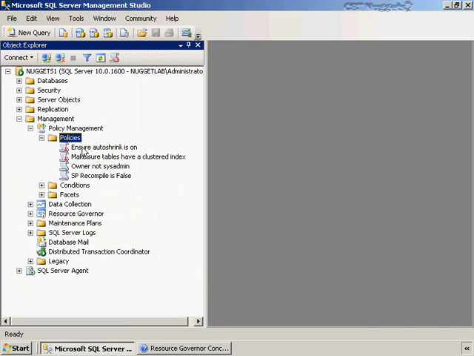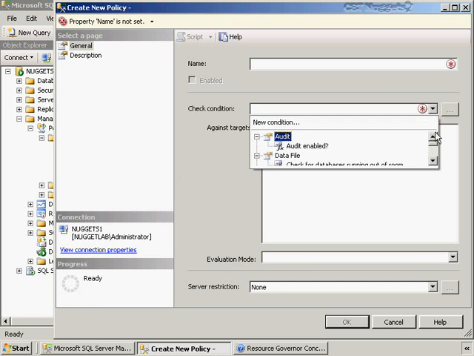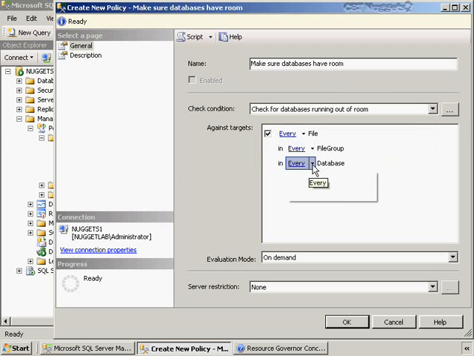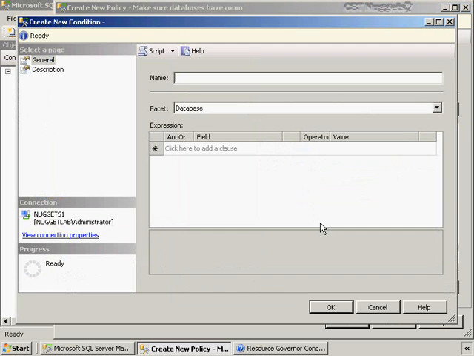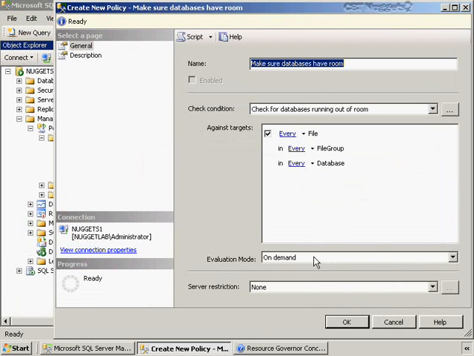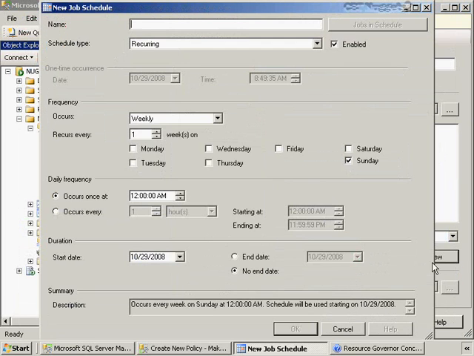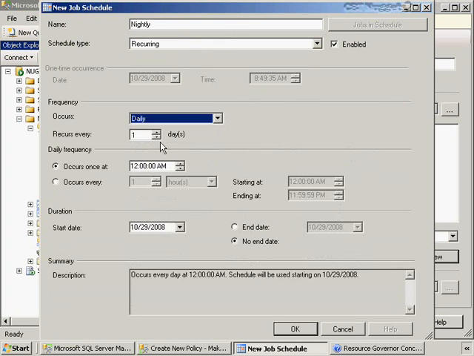Now we can create a policy that utilizes that condition. We're going to check the condition, check for database running out of room. So the name of this policy is make sure databases have room. We're going to target this to every file in every file group in every database, or we can just limit it down to certain databases that we want. We can apply another condition, but we'll leave it on every. And we can choose to evaluate this on demand or on a schedule, and I'm going to choose to evaluate this on a new schedule. We're going to call it nightly, and it is going to be done on a daily basis every day at 1 a.m.